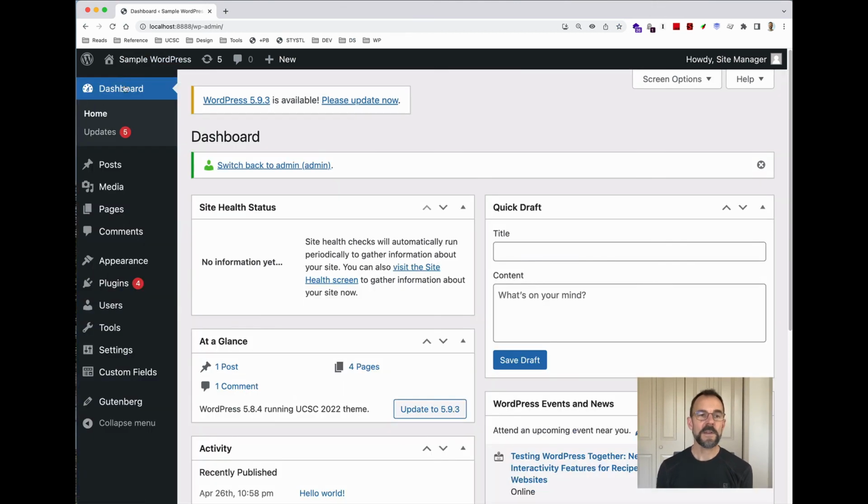Once again, to get there, you go to Appearance, Editor, and that is how you manage your main site navigation on your new UCSC WordPress site.